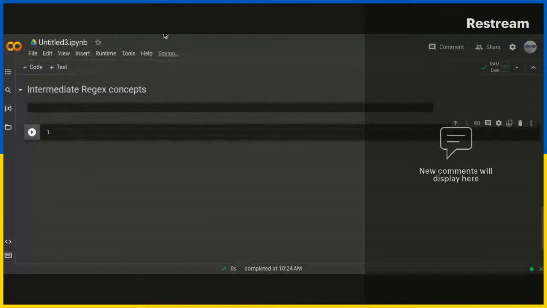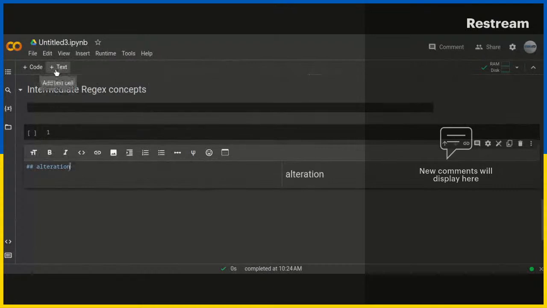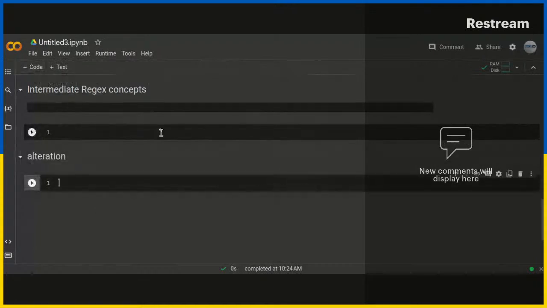So here, in this case, we just work on alteration. Alteration is one of the intermediate levels of regular expression concept, which is matching multiple alternatives using OR operator. We can match multiple patterns using OR operator, or that is so-called pipe. Let's do it. For example, I have a text. I have an apple and orange, let's say. And I want to match apple and orange from the given sentence.